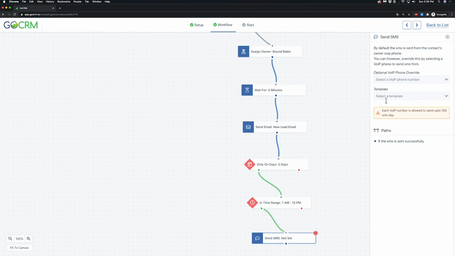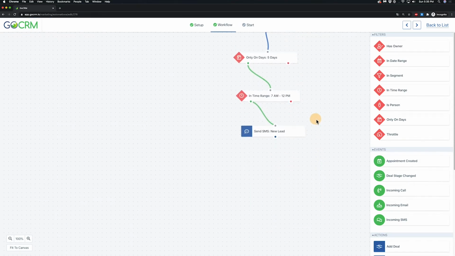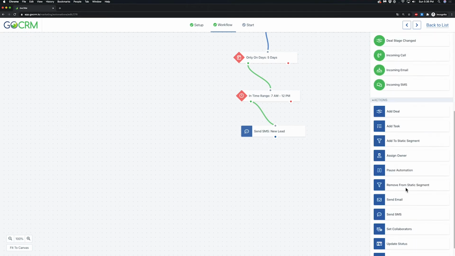So just like previously, go ahead and select the template that you created, and it's going to be sent out by the owner, and that's it. So at this point, the lead submitted a form, they received an email, and if it's during business hours, they also received a text message.